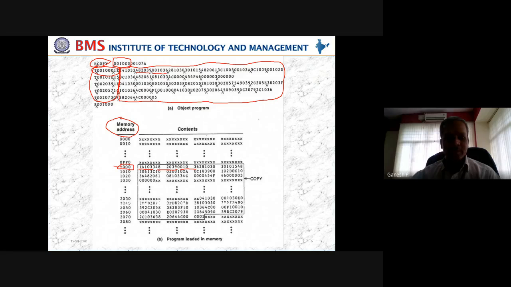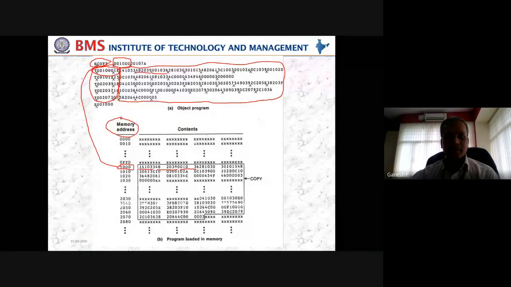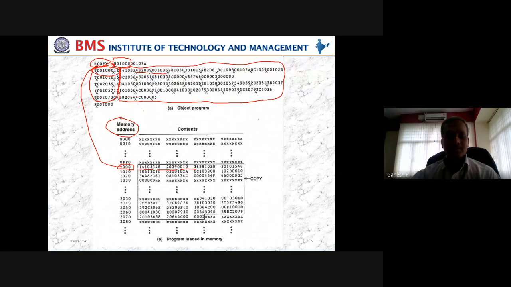Why 1000 now? Because it is an absolute loader. Absolute loader means it is going to load the object program for execution at the same location that is specified in the memory. So this is just an example of how an absolute loader is going to work for us.